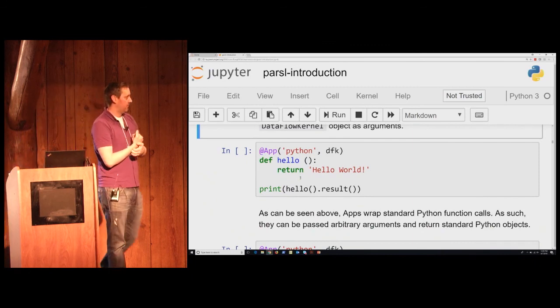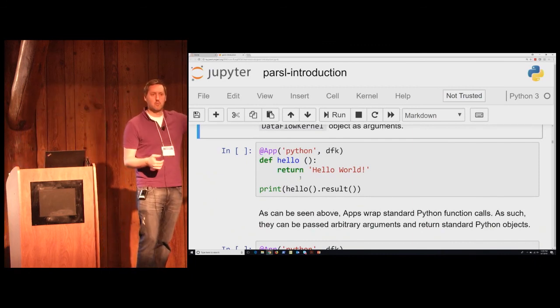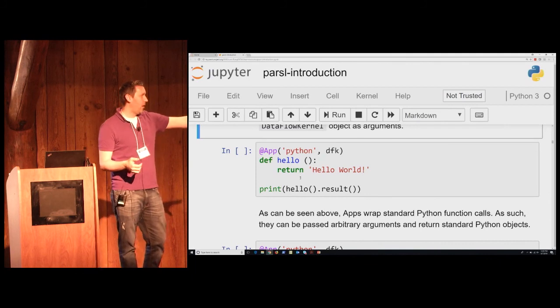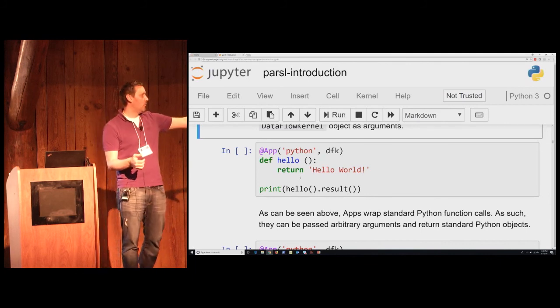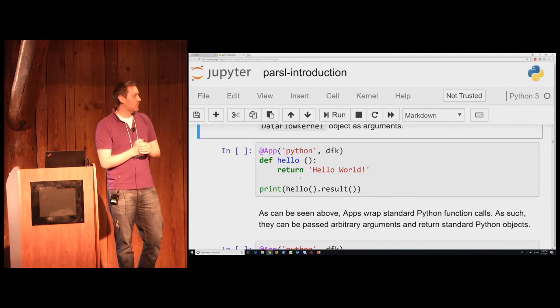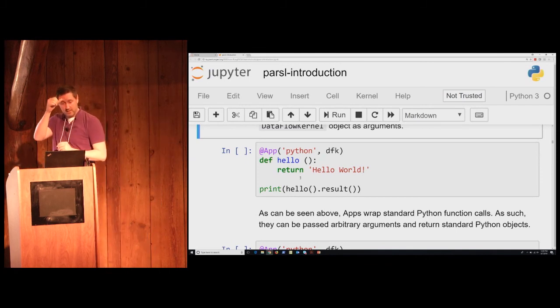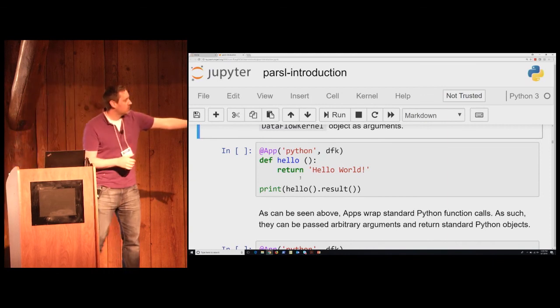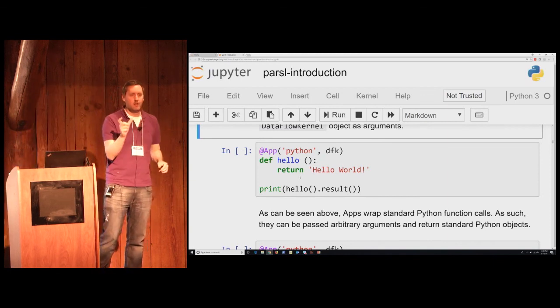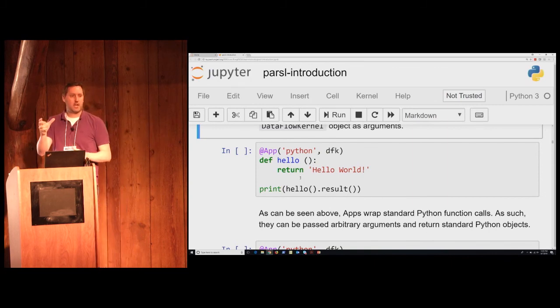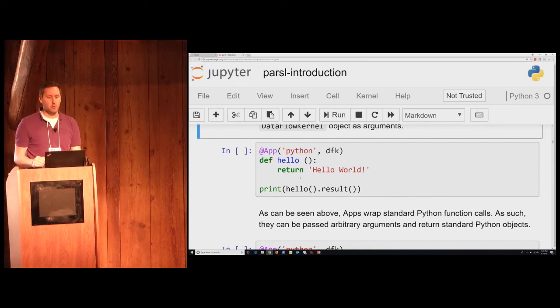The basic definition of how we define an app. Here we've got a very simple hello world app. It's just a Python function that returns a string. We're annotating it with our app decorator that tells us this is a Python function, and we're passing in the DFK. The DFK is actually going to a singleton model. And then as a result, we're going to print the future.result, to actually make that call wait for the future to return to us.